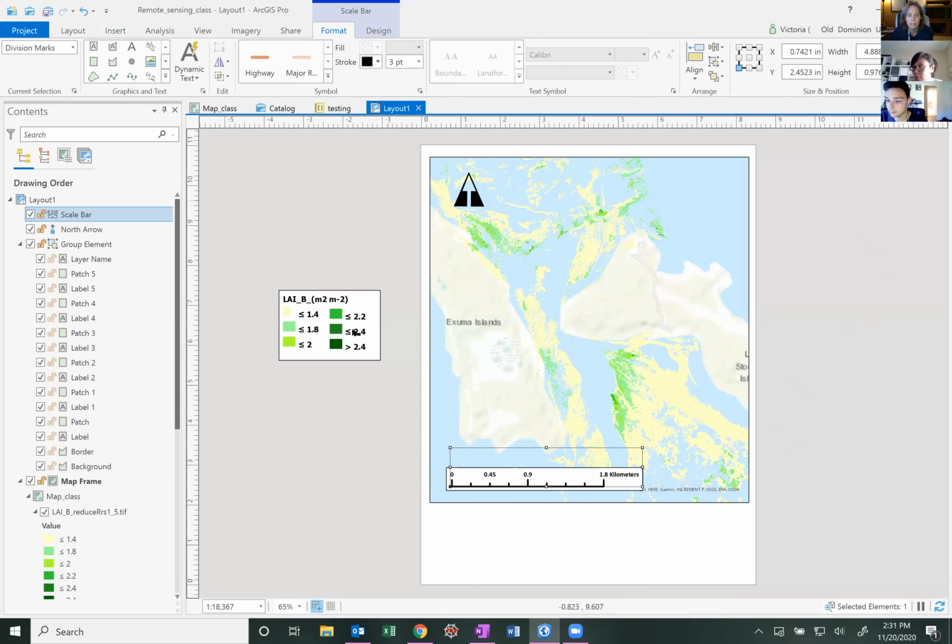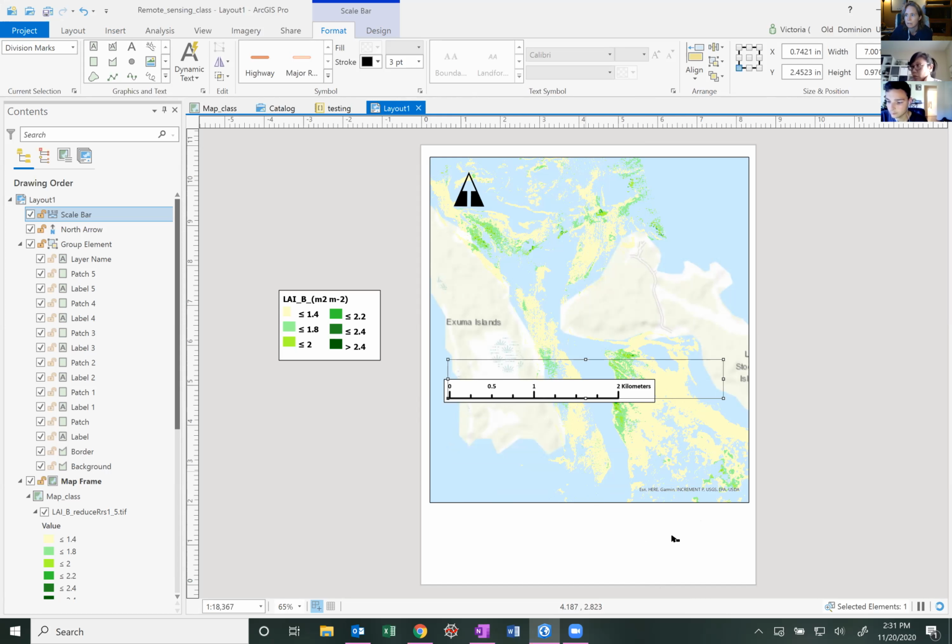So now you've got a legend made, you've got a north arrow, you've got a scale bar, and you could change metric to kilometers. If you want to make it longer, you just drag it. I normally try and get it to an even number, so it's 2 kilometers or 5, instead of finishing at like 1.8 kilometers. I just think it's aesthetically easier for people to look at.